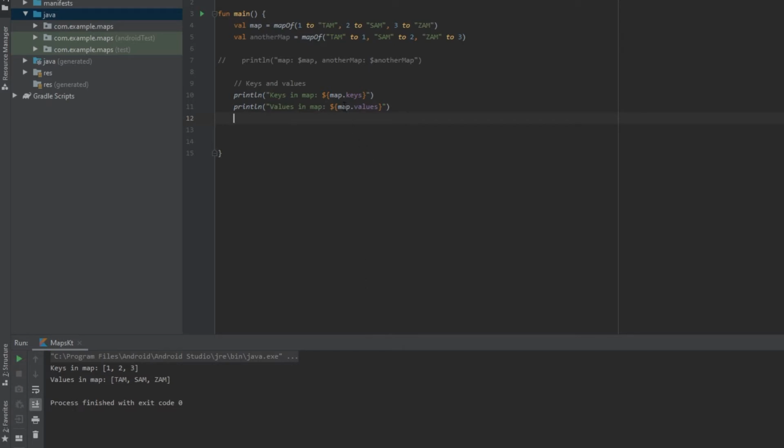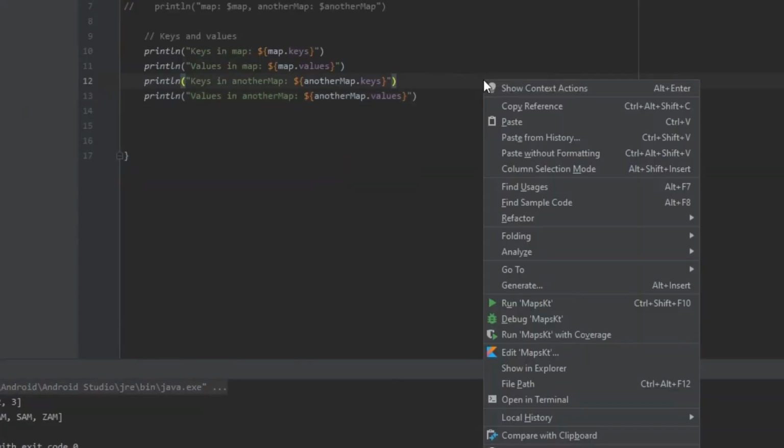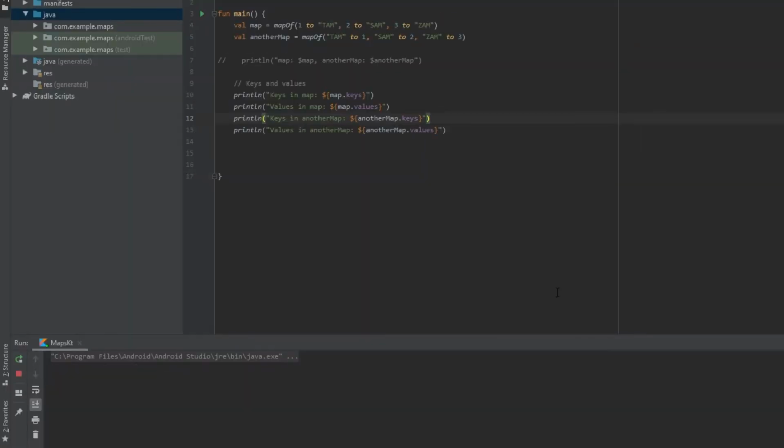As you can see, in the map variable, the keys are 1, 2 and 3, whereas the values are tam, sam and zam. Let me now also print the keys and values for another map. And now let's run the program. As you can see, for another map, the keys are tam, sam and zam, whereas the values are 1, 2 and 3. That was about accessing keys and values separately.